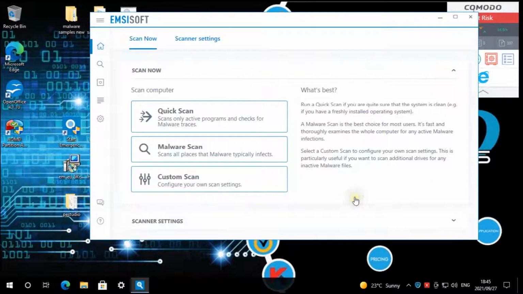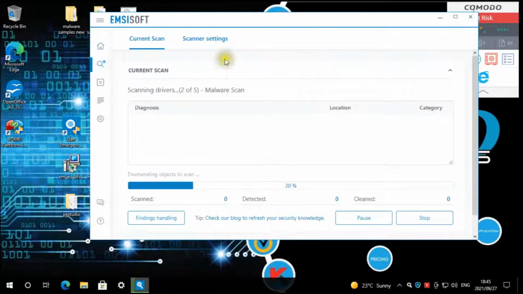It's updated 11 minutes ago, so it's still the latest signature. Okay, so this scan is going to run. This does scan a bit quicker than HitmanPro. As soon as the scan is finished, we'll look at the results, and then we'll do a Norton Power Eraser, and after that we'll determine if we need to run a fourth scanner.